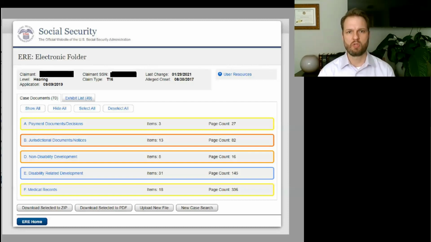D, non-disability development, that is generally your earnings record. So what kind of jobs have you done in the past? How much money did you pay into the Social Security system? What is your disability payment going to be? That kind of thing. And then E is disability related development.